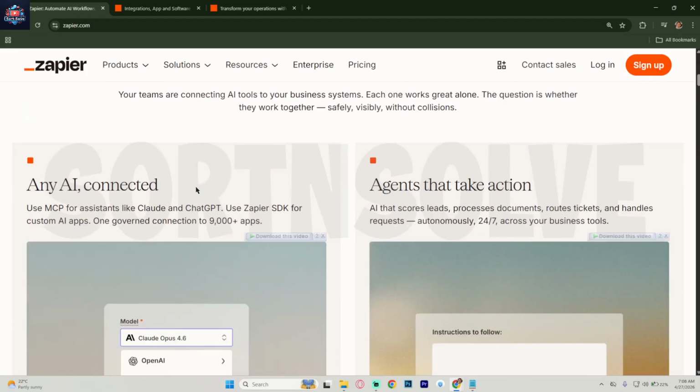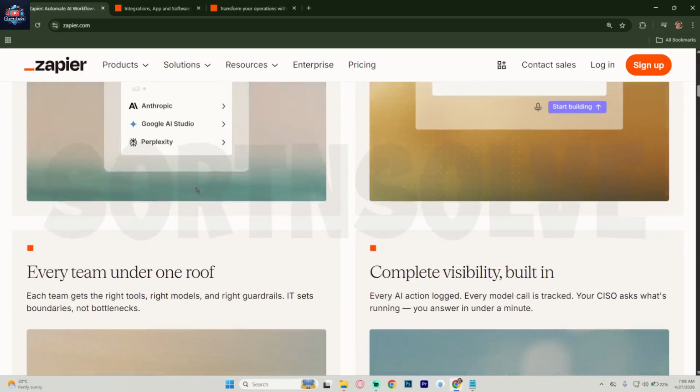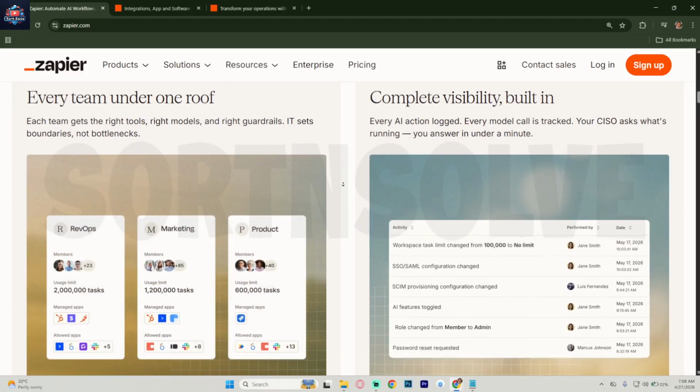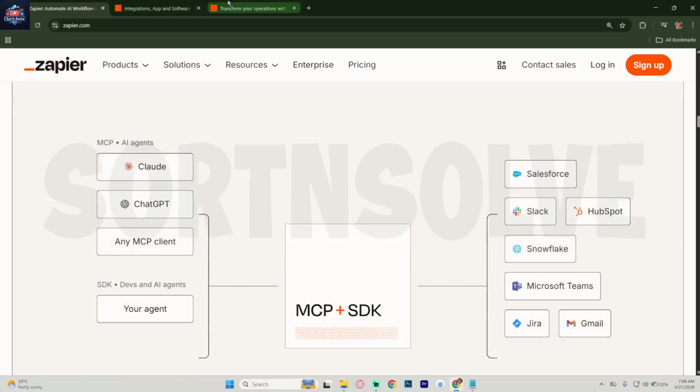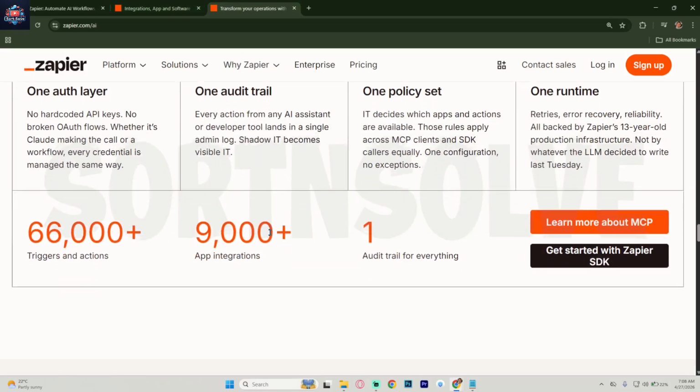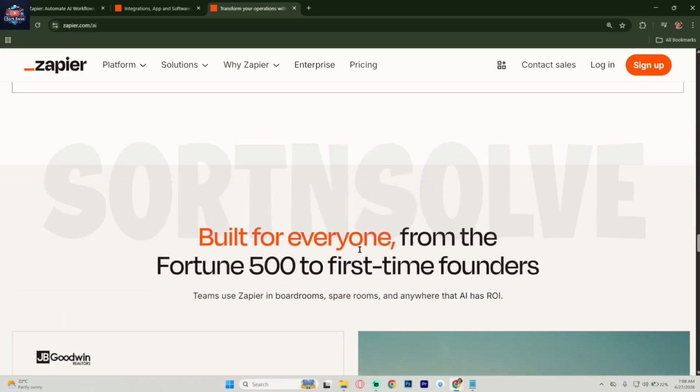Another powerful use case is content creation. You can connect tools like Google Docs or Notion and use AI to generate drafts, rewrite text, or clean up messy data. This is especially useful for marketers, writers, or anyone dealing with repetitive text tasks.